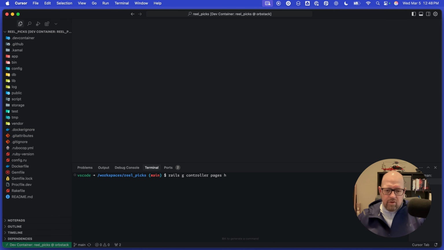And we're going to make a home action. And then I'm also going to pass in a couple of options. So first, I want to skip routes. I don't want to have it generate the default route. We're just going to use the root route for the home page. And then I also want to skip the helper. I don't like to have helper files laying around empty. I only create them when I need them. Just keeps things a lot cleaner.